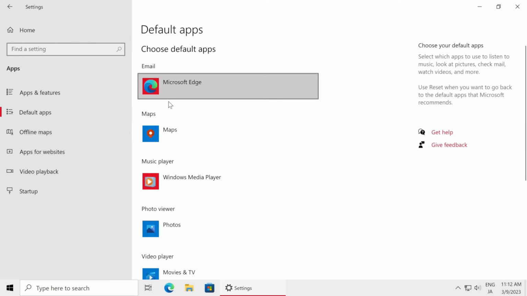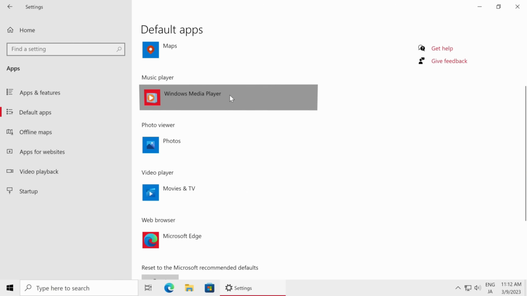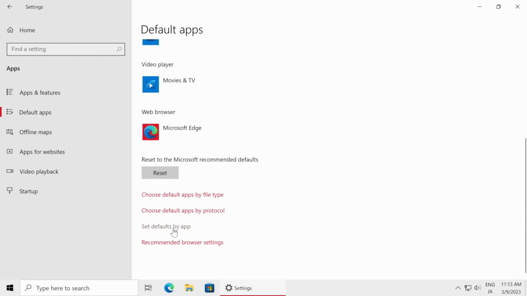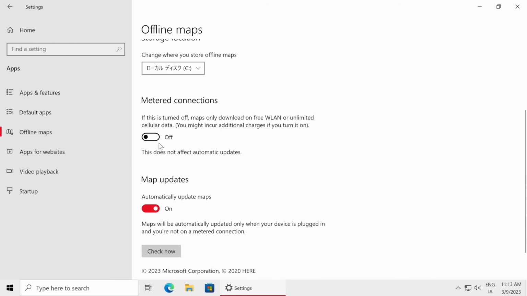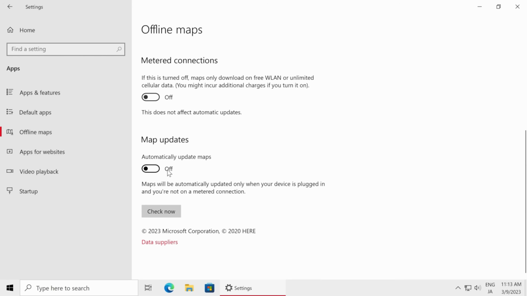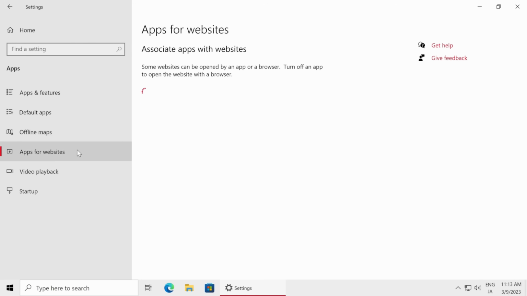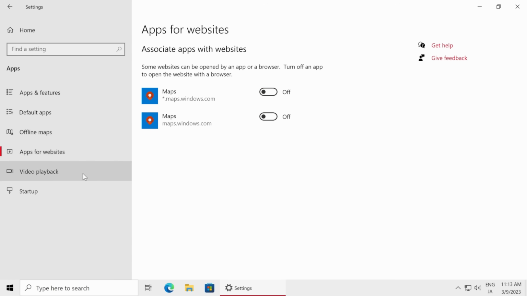And then we've got default apps here. We can go through, and later on we'll install VLC, so that'll be our default media player. But we can also go down here to offline maps and just delete all maps and make sure this is turned off. Metered connection, but automatically update maps, I like to turn that off too. And then for apps for websites, you can use this if you want to, Maps, but I like to just use Google Maps whenever I'm doing anything with mapping software or navigation.